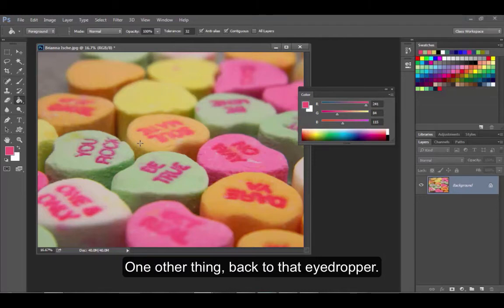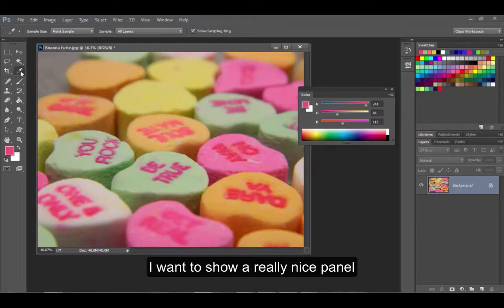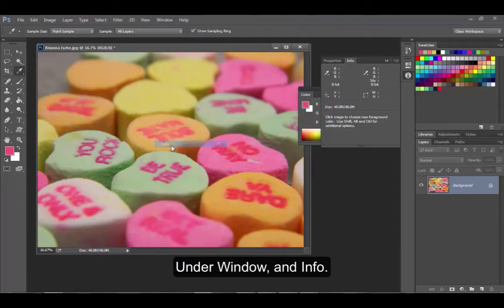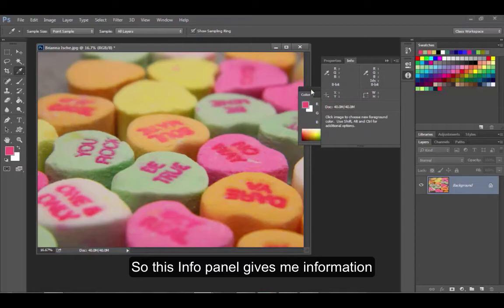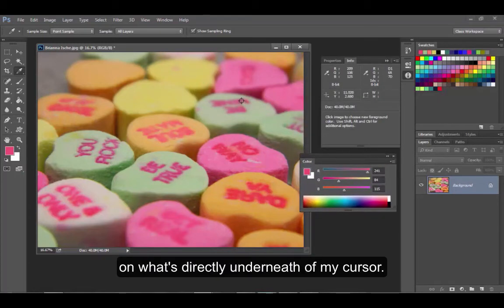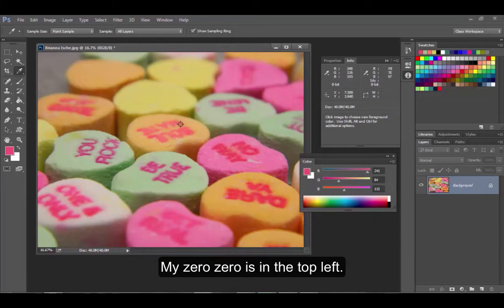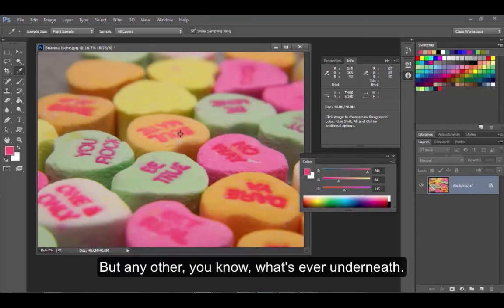Okay. One other thing, back to that eyedropper, I want to show a really nice panel that helps work with color, under Window and Info. So this Info panel gives me information on what's directly underneath my cursor. It tells me my XY location with, of course, my 0, 0 point up in the top. You can see I'm close. My 0, 0 is in the top left. But any other, whatever's underneath.